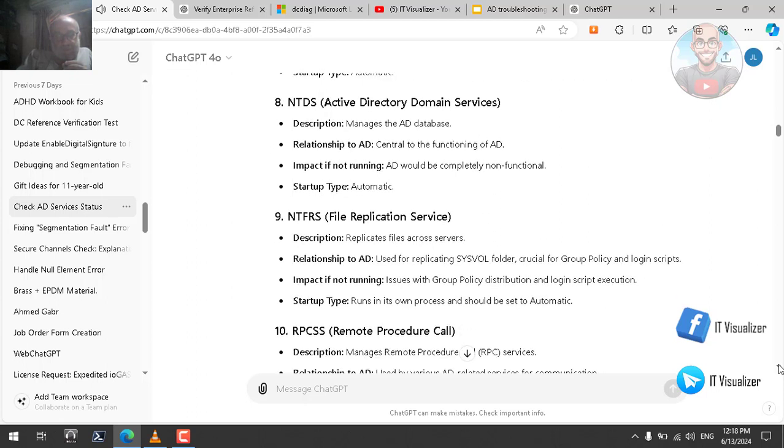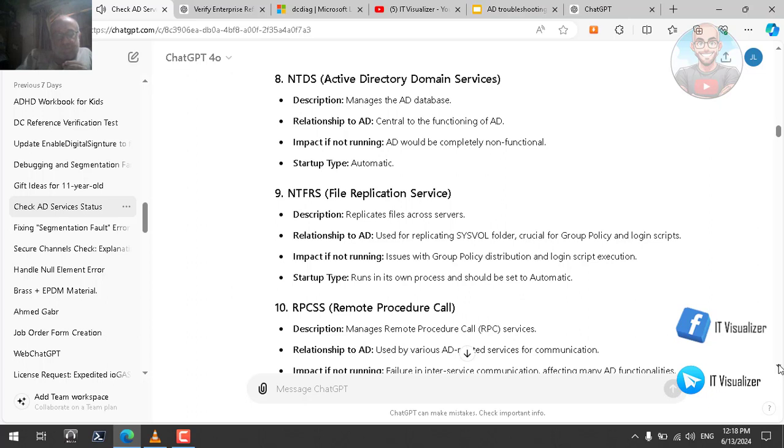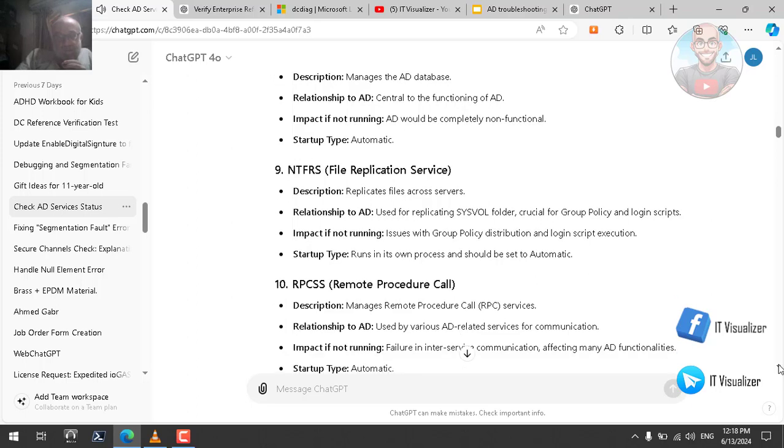Description: replicates files across servers. Relationship to AD: used for replicating the SYSVOL folder, crucial for group policy and login scripts. Impact if not running: issues with group policy distribution and login script execution. Startup type: runs in its own process and should be set to automatic.